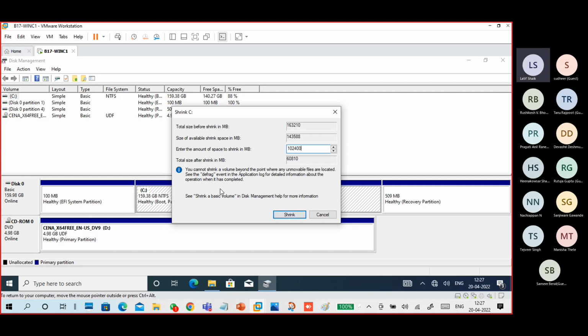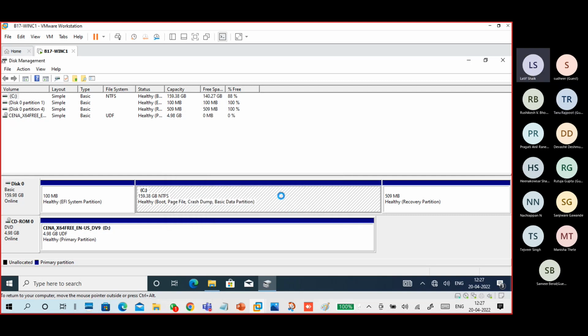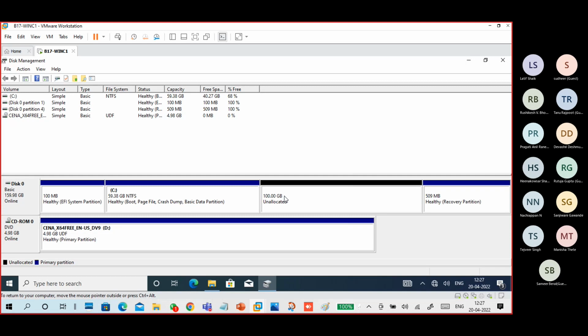You cannot shrink a volume beyond the point where unmovable files are located. See the defrag event in the application log like that. So what you do before you create, before you take free space from it, like creating unallocated from free space, better to do defragmentation. Shrink. Okay, so this is unallocated.